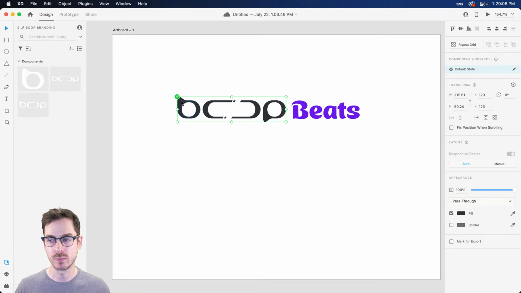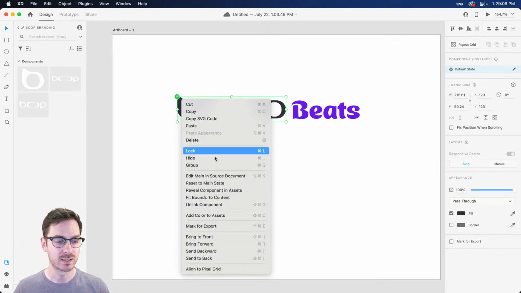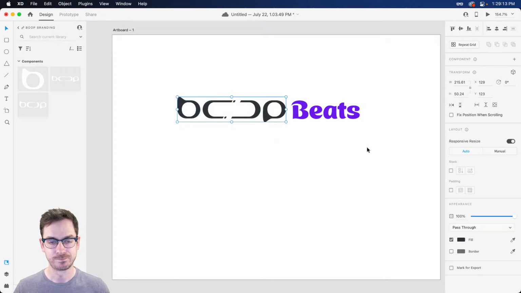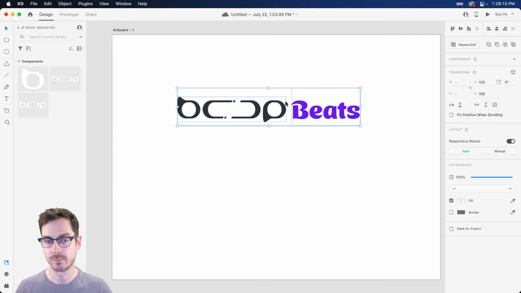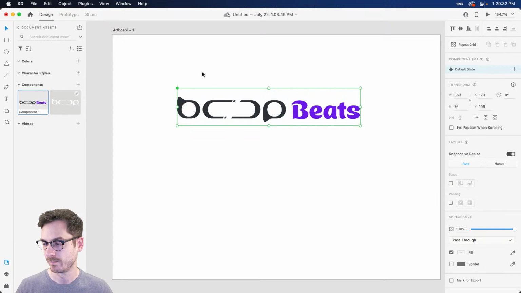Now, if you don't need to worry about that, you can right click and then unlink the component, just like that. And I can also make this into a component if I'm using this across multiple artboards, which I'm definitely going to do. I can very easily make a change in the main component, like we were talking about earlier, and push that change everywhere else. So Command or Control K to create a component.